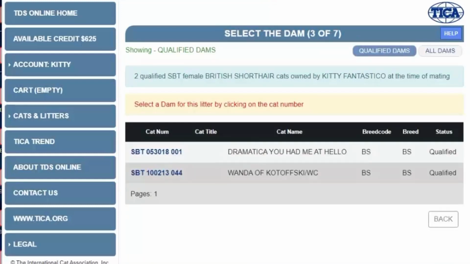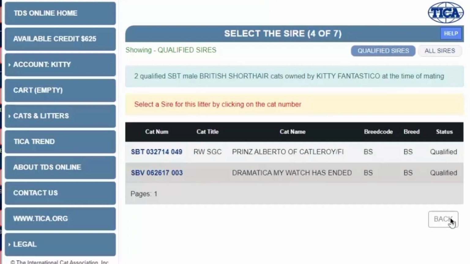Here you will select the dam of the litter from the list of qualified dams and click on the Next button. Then you will select the sire from the list of qualified sires and then hit the Next button.